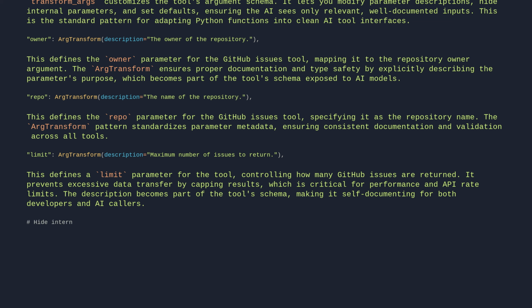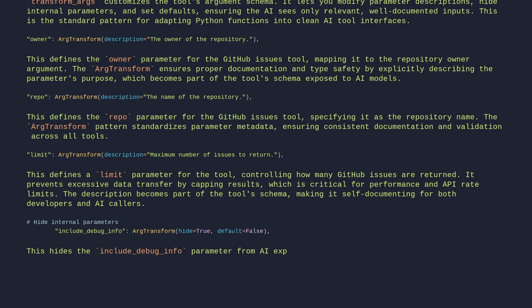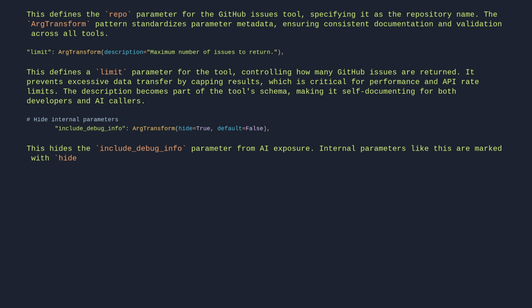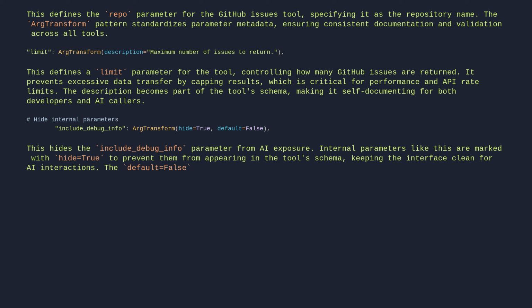# Hide internal parameters. include_debug_info: ArgTransform(hide=True, default=False). This hides the include_debug_info parameter from AI exposure. Internal parameters like this are marked with hide=True to prevent them from appearing in the tool's schema, keeping the interface clean for AI interactions. The default=False ensures debug information is disabled unless explicitly enabled in code.